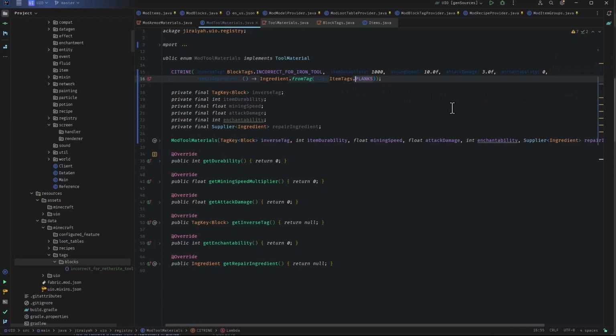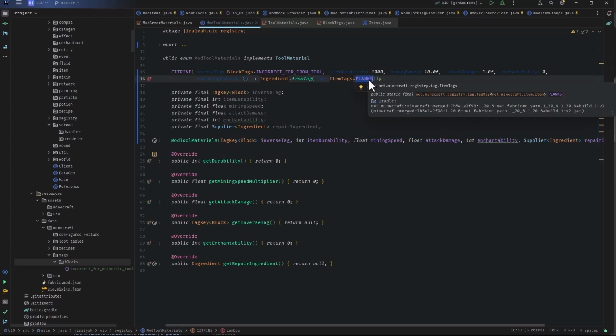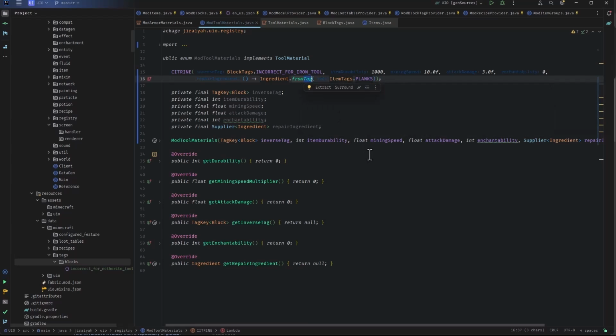And then the repair ingredient means that when I want to repair the item, I can just put the item inside my crafting grid and then some ingredient inside the crafting grid, and it will repair the item. Normally, you would use the tag if you want something that has different types of blocks with the same tag. For example, here he is using planks, but I am using items.